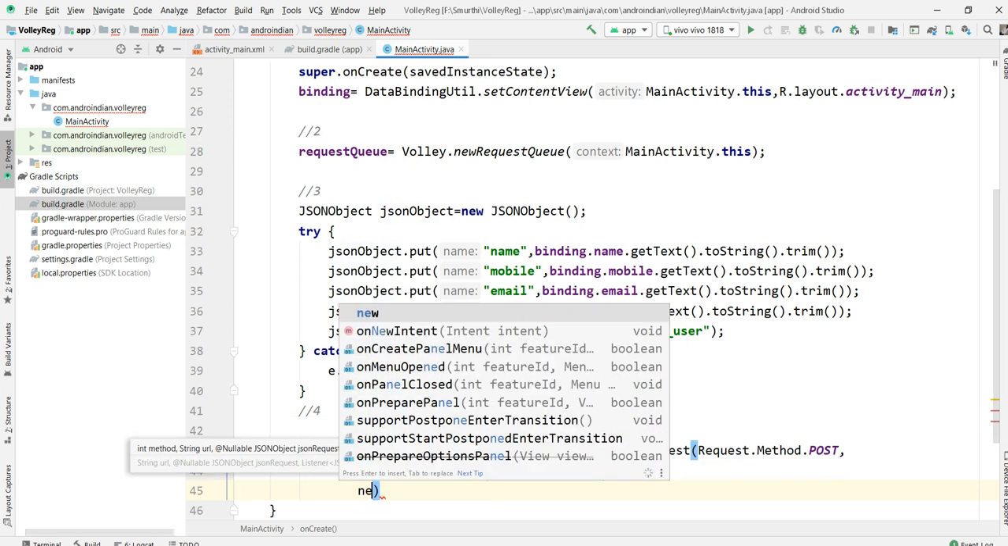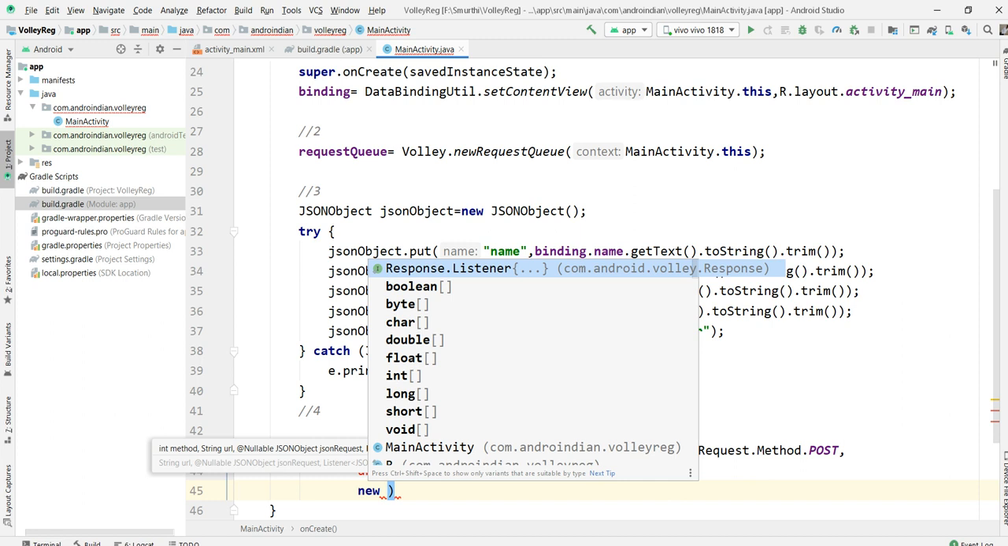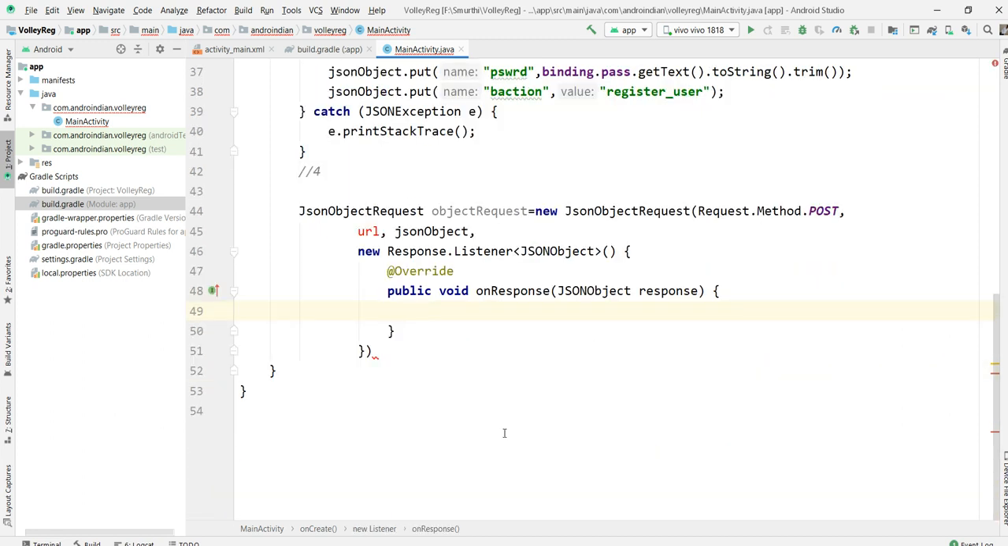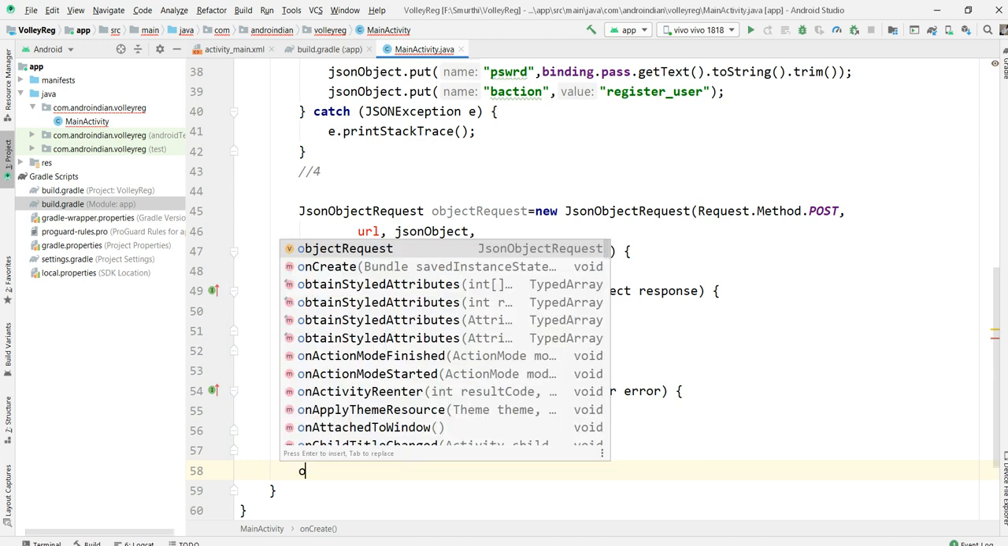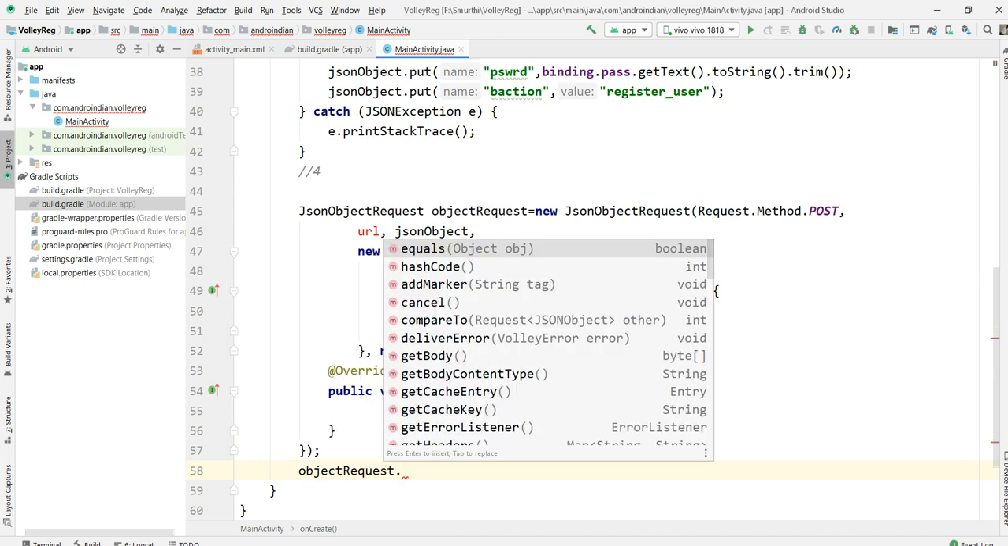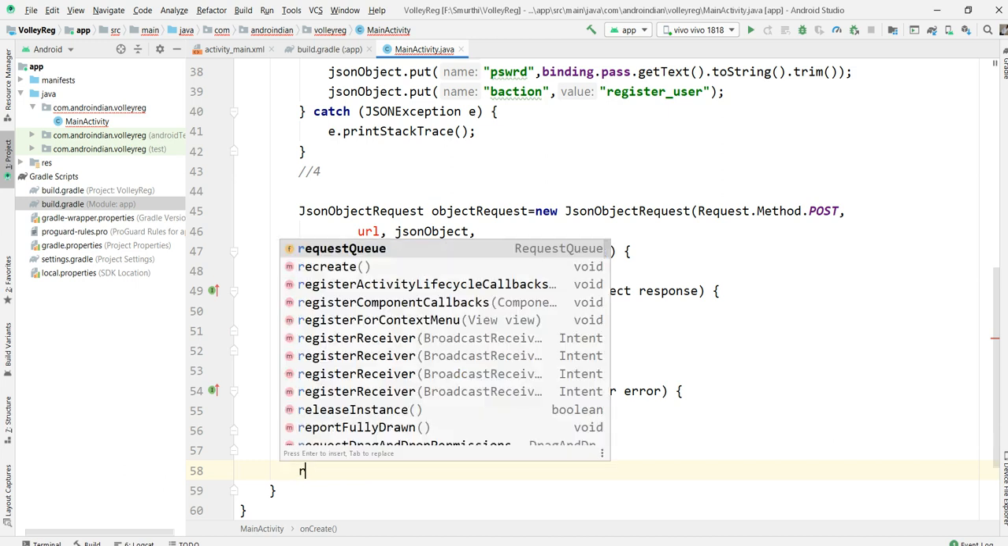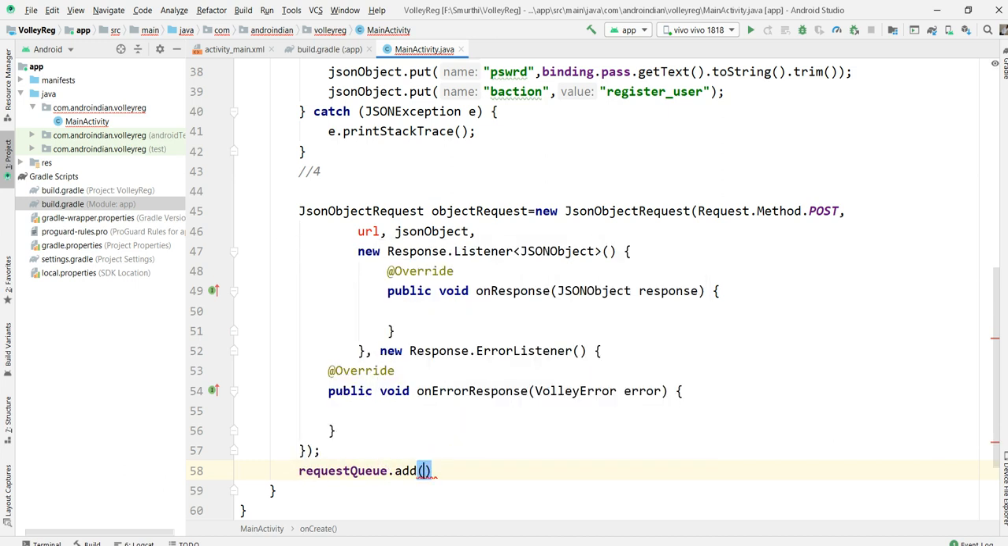Then here, new response listener. You can just create a response listener. After the two braces, put a comma and create one more new error listener. The error listener is not auto generated, you can create it, then close this at the end. Then finally, don't forget this object request queue. You add this request queue by calling request queue dot add with this object, then only this program can execute, otherwise it could not execute.